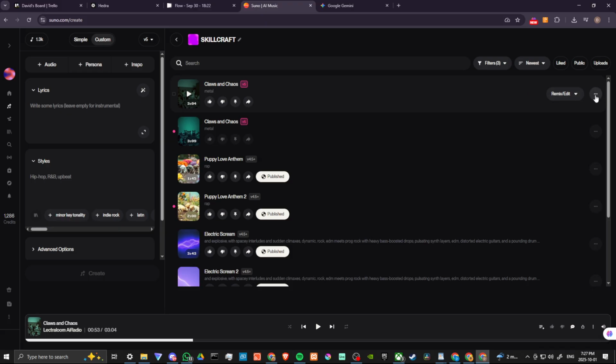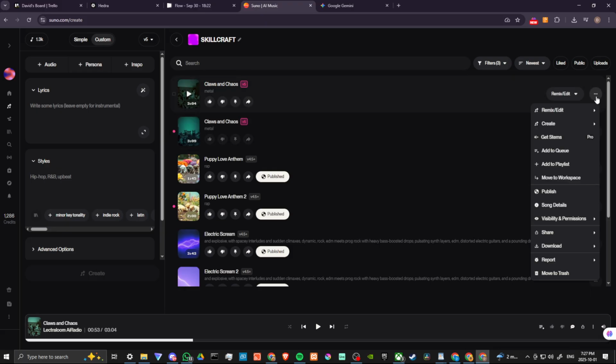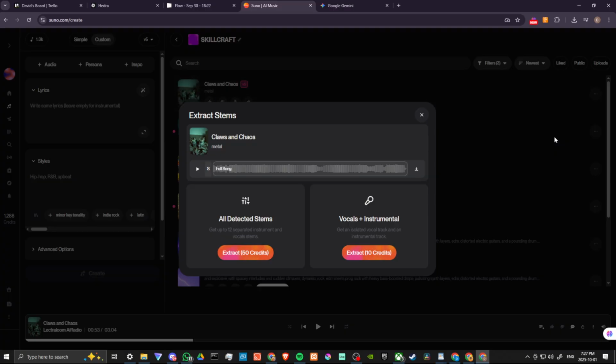You're going to come here to the right-hand side. You're going to find these three little dots. Next to each song, you'll find those three little dots. Click on that, and then you're going to see this option here that says Get Stems. So if we click on that there, then here we have our option to get the stems, and we have two options to choose from.